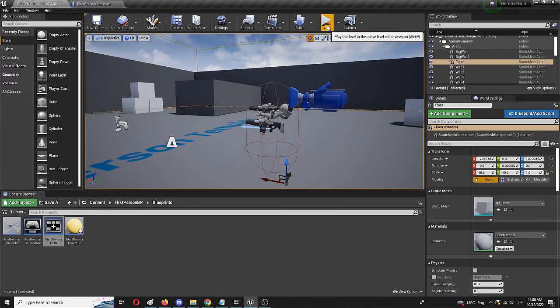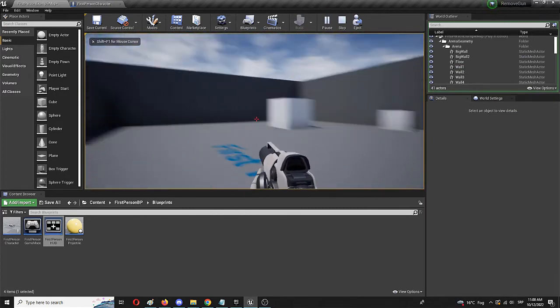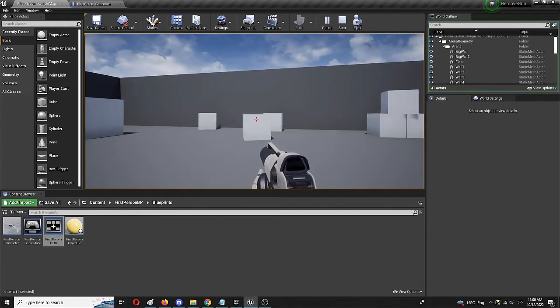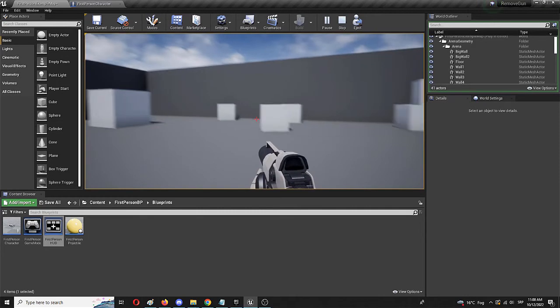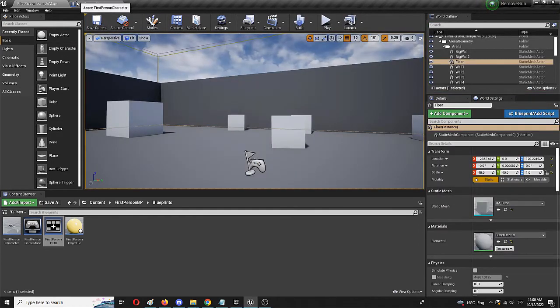This is of course my first-person template. Let's check it out. Here it is, we have our field of view, you can see it as it is. Now let's imagine if I want to create a field of view that is more zoomed in, so I can see things better that are further away. To do that, I'm going to open up my first person character.